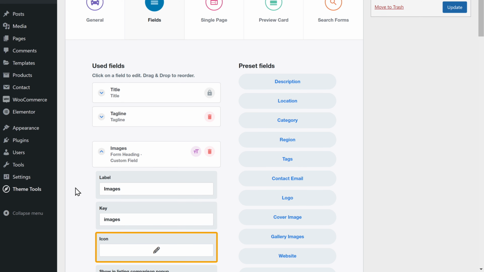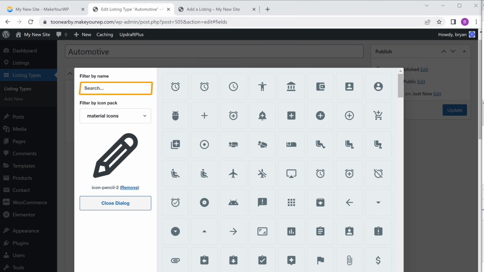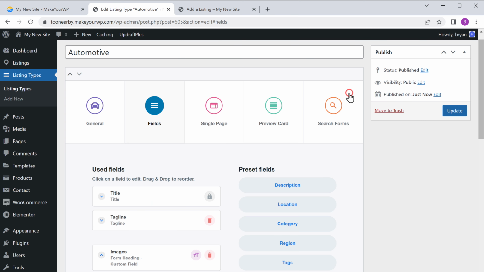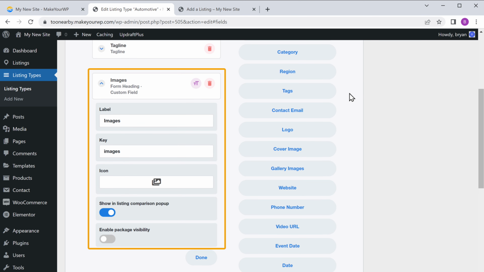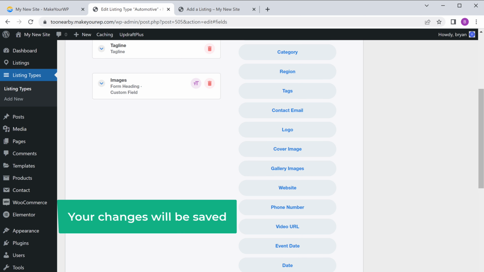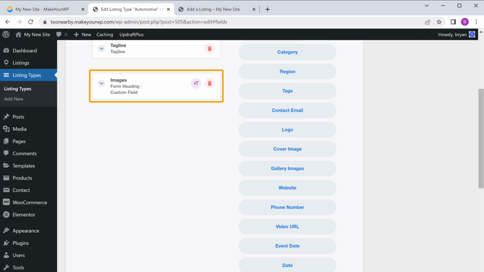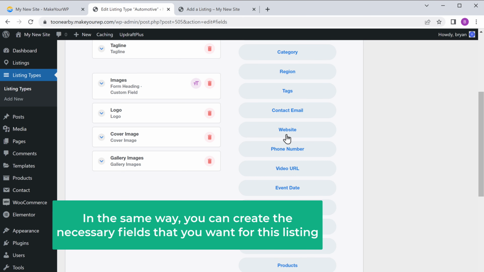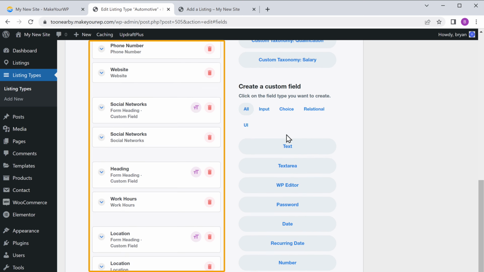Now if you want to change the icon, just click here, search for your icon and select the one you want. Once you've made the changes, click done and your changes will be saved. Now let's add the fields under this heading. Okay, in the same way, you can create the necessary fields that you want for this listing. Once you've added all the fields, click update.